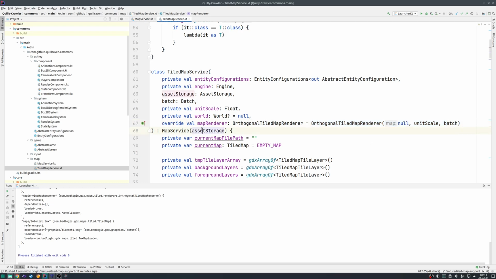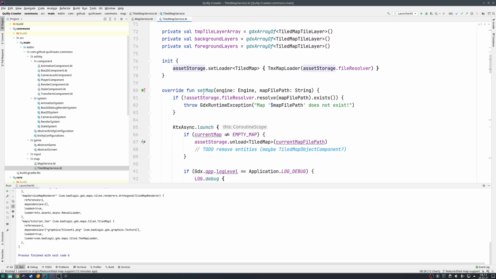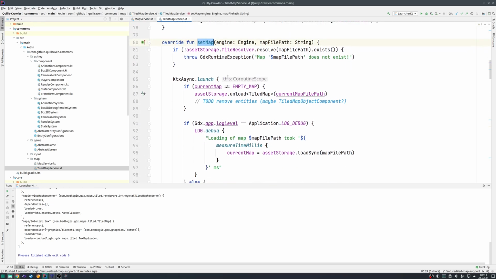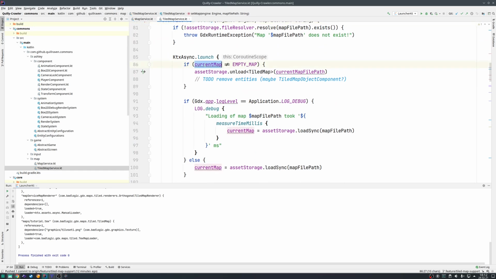It passes in the asset storage, so we have all the listener stuff. And what it's doing, so when you set the map, then currently if there is already a map available, it will unload the map. So we will always only have one map in our memory.